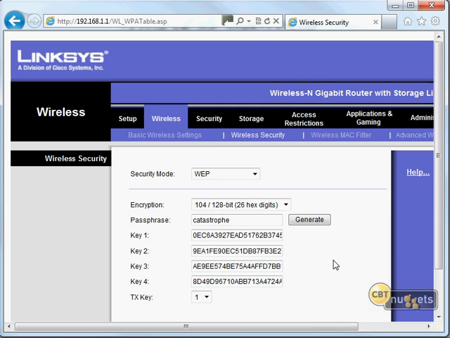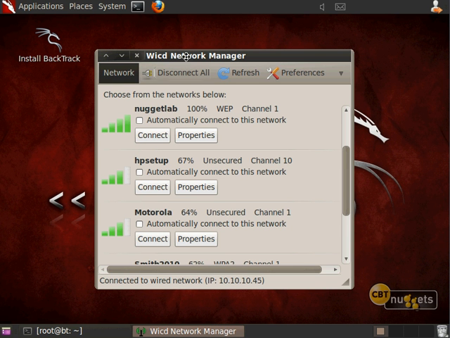Now, your access point may have a different method for doing this, but what Linksys has you do is enter in a passphrase or a word, and then you click Generate, which runs it through a hash, giving you a result here. You can use any one of these four keys, and you configure that on your network interface card, your wireless card, on your client side. So I would have to match this key on the client side, and if it does, then I'll be able to successfully connect.